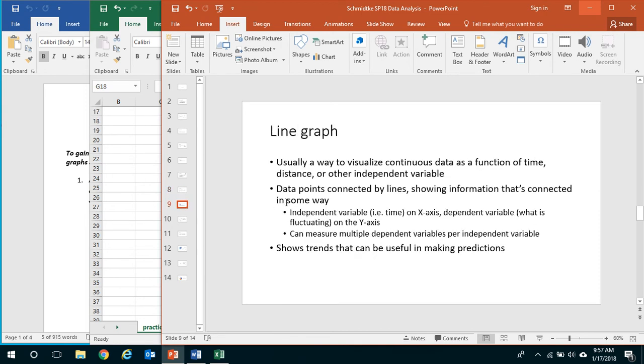Next, we're going to talk about the line graph. This is usually a way to visualize continuous data as a function of time, distance, or another independent variable. So in this case, it could be one of the practice problems you're going to work through, oil production over time. That can be expressed in fractions. You can get half a gallon of oil. It's a measurable number. It's not a whole count sort of thing.